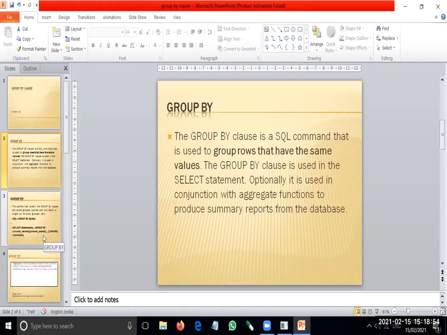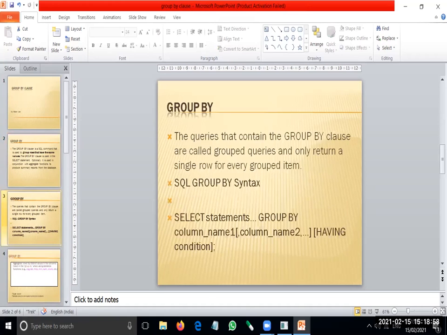Basically it is used with aggregate functions. The aggregate functions are sum, maximum, minimum, average, and count. These are the aggregate functions which are always used with the group by clause. This clause is used on multiple values and returns a single value. Queries that contain a group by clause are called grouped queries, and they return a single value per group.